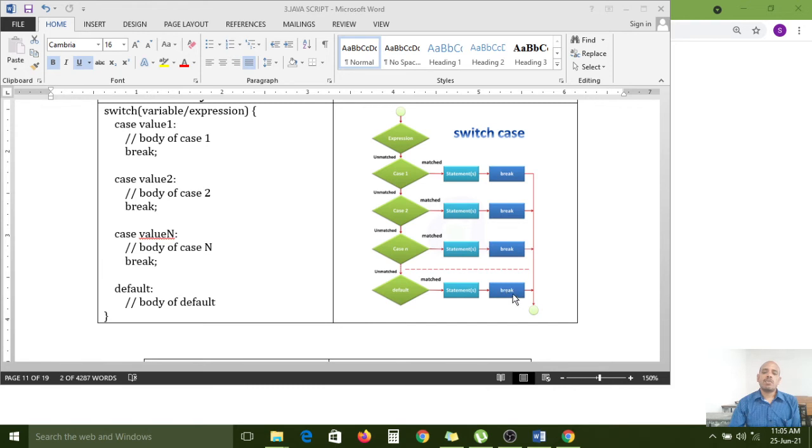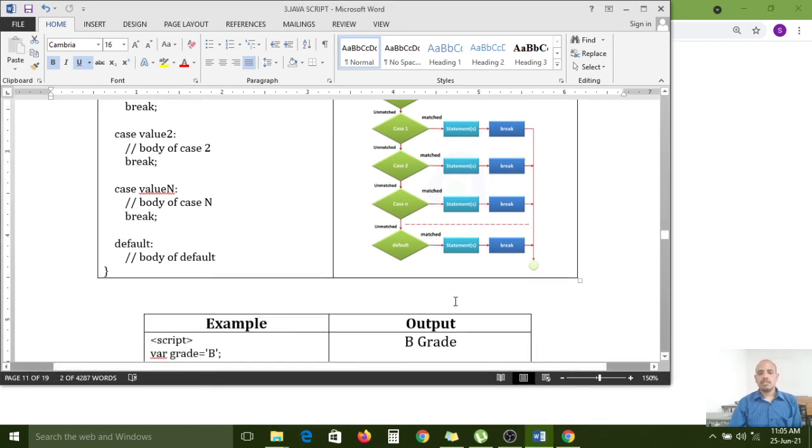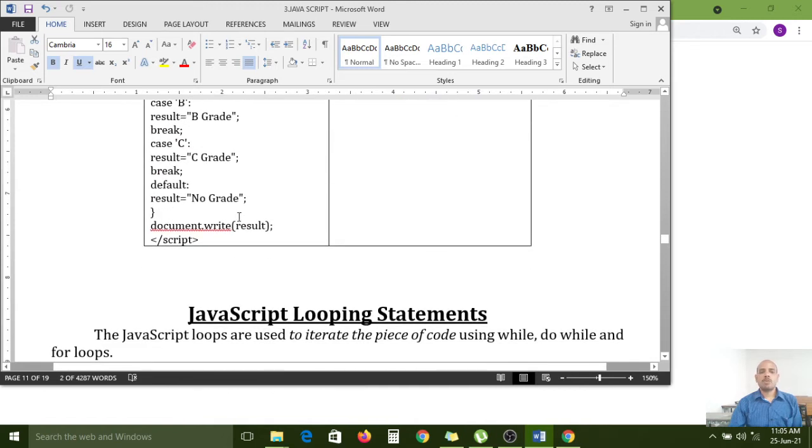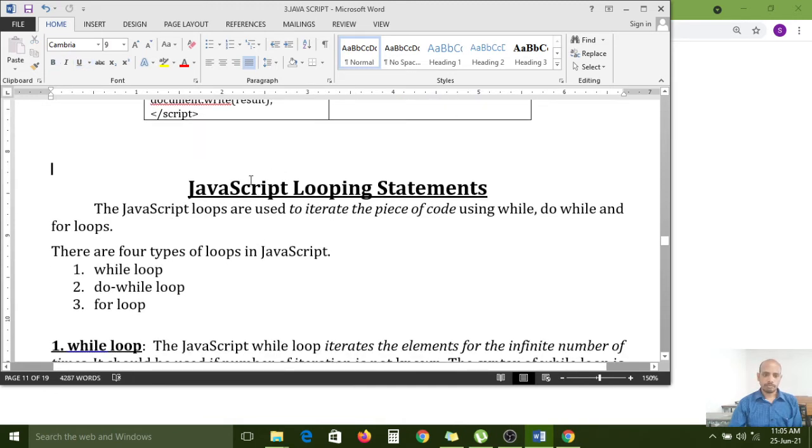Here the break statement is not required, because the default block internally contains a break, so that's why it is not given here. Okay, here I have given a grades problem, you had better practice it.